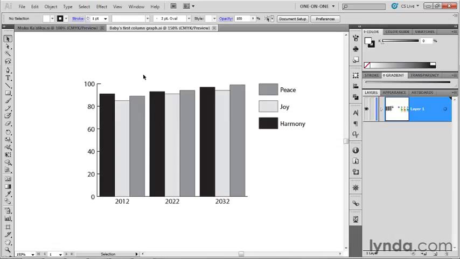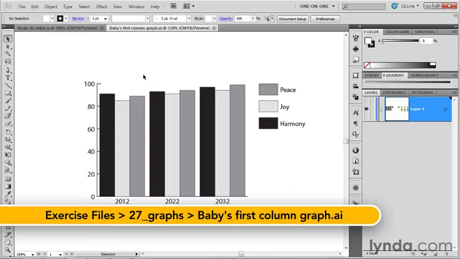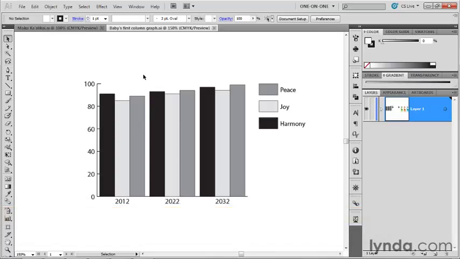Over the course of the next few exercises, I'll show you the many ways that you can edit graphs inside of Illustrator. In this exercise, I'll show you how to switch between the various kinds of graphs that Illustrator has to offer. I've saved my progress as baby's first column graph.ai. It's found inside the 27 graphs folder.